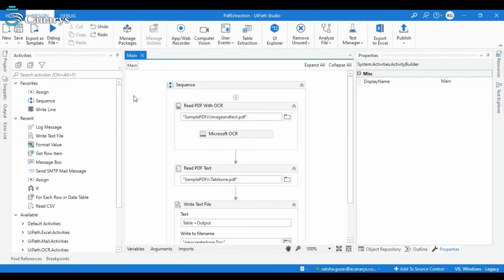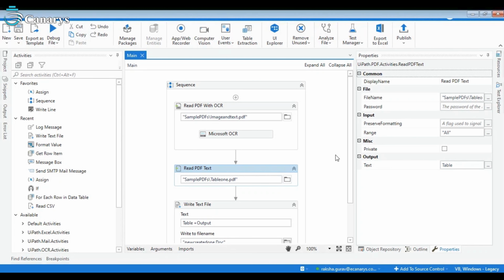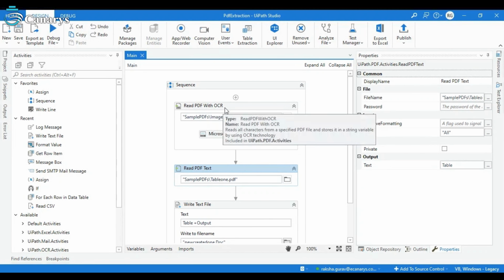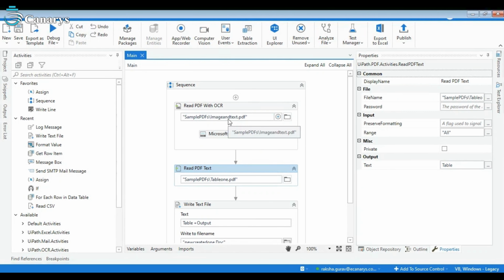Before we start extracting our data, you need to first install the PDF activity from the Manage Packages section. Now I will explain the code. First I am using Read PDF with OCR. As you know, the image and text PDF contains one image with text in it. So I am using Read PDF with OCR.